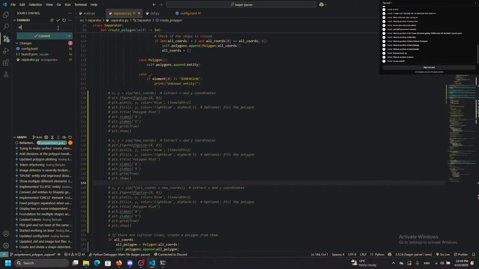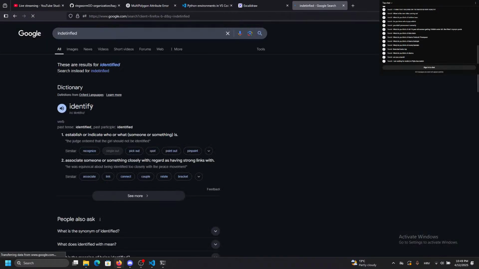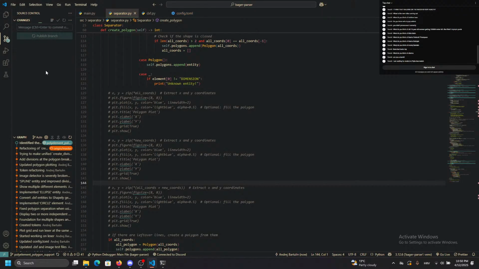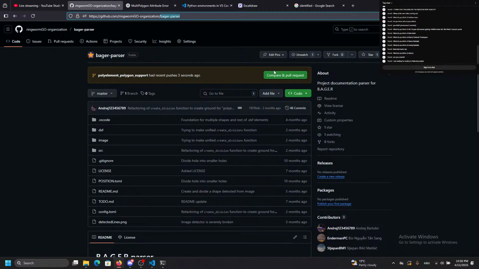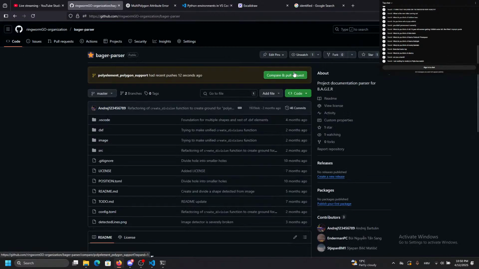In the identified problem. Identify the problem. Publish branch. You're an idiot. Respectfully saying. Let's make a pull request so I can get the commit.